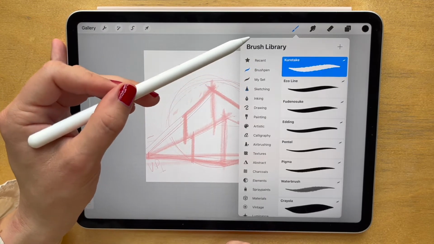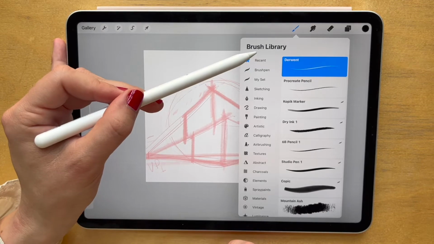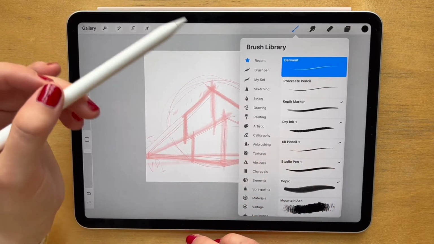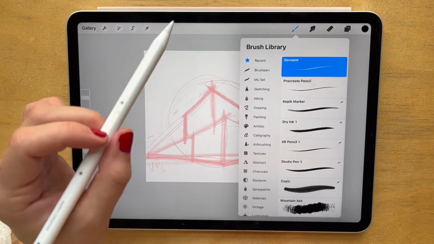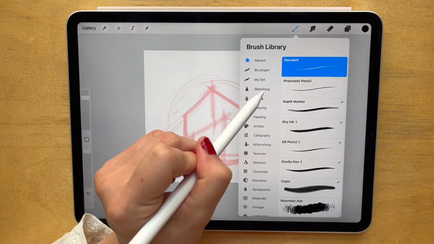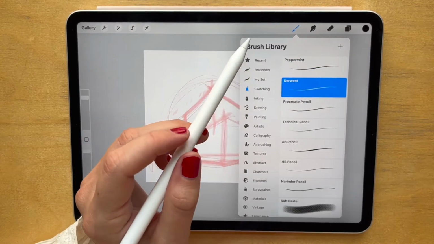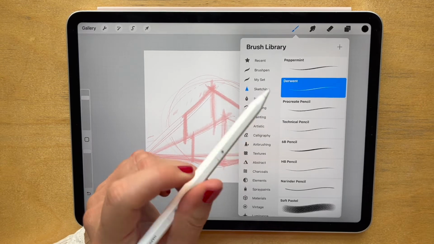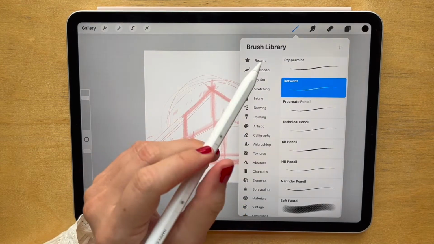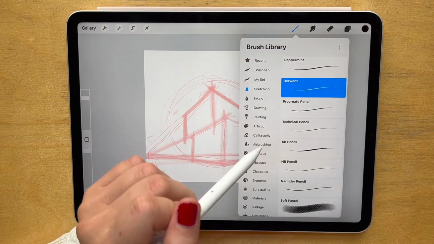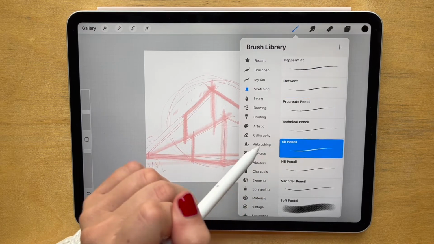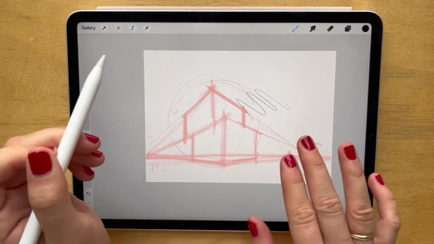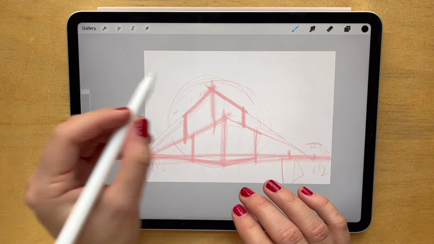So as you can see, there are plenty of options you can choose from. But today, let's play with just a couple of brushes. We played with this pencil, so let's go to 6B. That's also one of my favorite pencils.